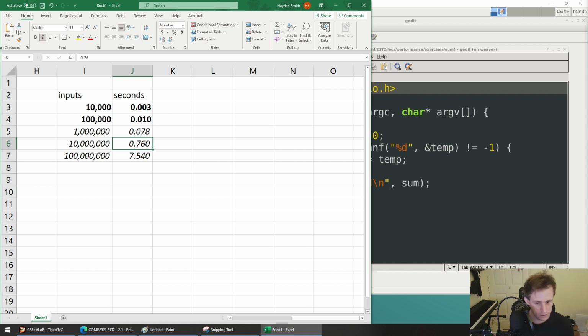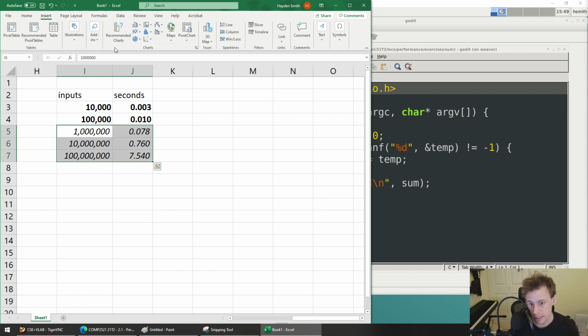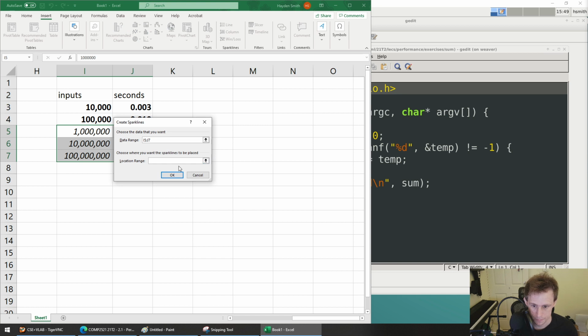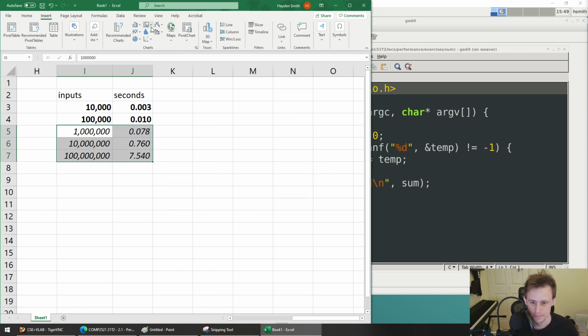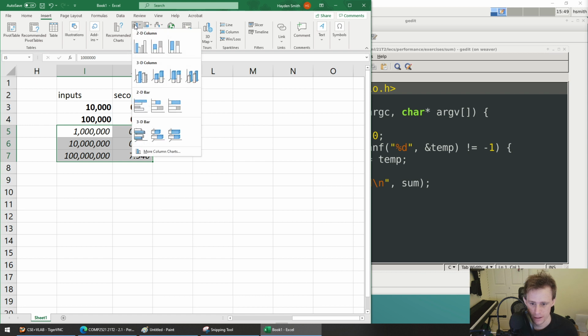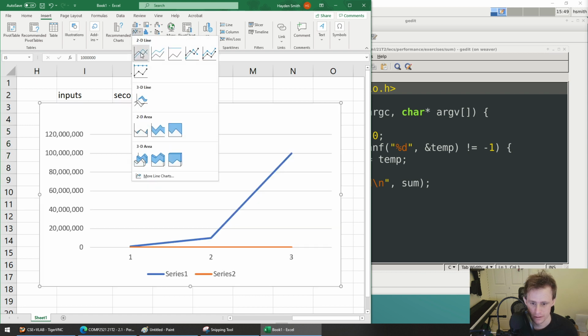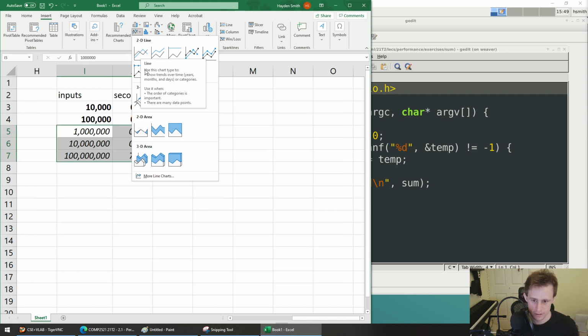So we don't really need a chart. We can try and make one to tell that it's linear, right? It grows linearly. Where are the line charts? One of these is a line chart. Oh, there. Thank you. These line charts are kind of deceiving because of the scale of them.